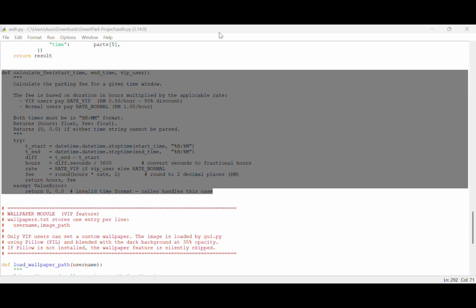This is the function to calculate fee. Start time passes the time string into a time object. Subtracting then gives a time delta, and dividing .seconds by 3600 converts it to hours. The rate is picked dynamically based on VIP or standard, and the fee is rounded to 2 decimal places for ringgits. It returns both hours and fee so the GUI can display both to the user.